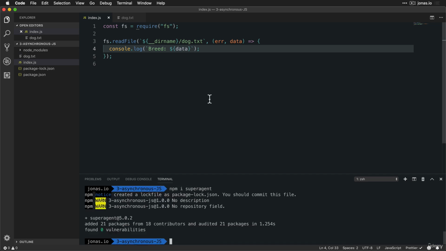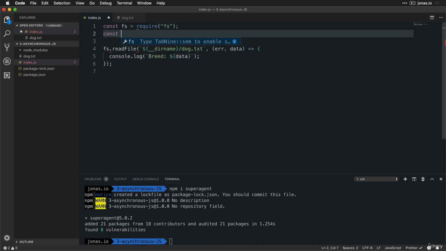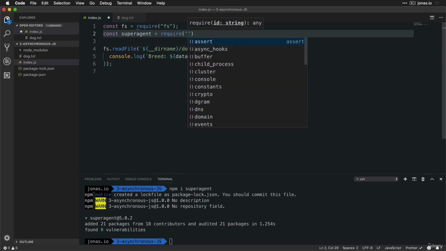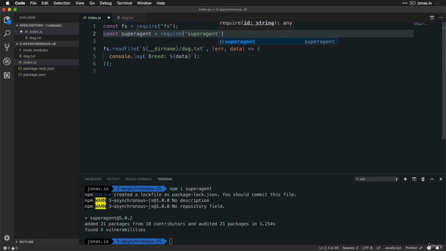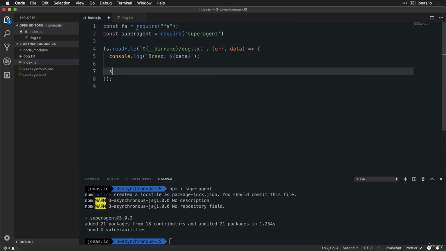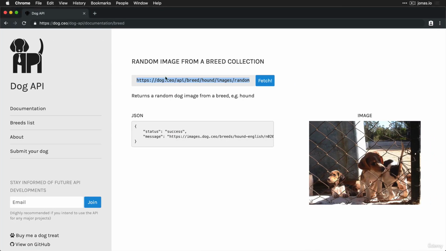Now to use this package, we create a new variable which will then contain the superagent function that this module exposes to us. Let's now go ahead and actually use that superagent function. So for doing a GET request, we simply use the get method on it. So get, and then we need that URL. Okay, so this one that I showed you before.